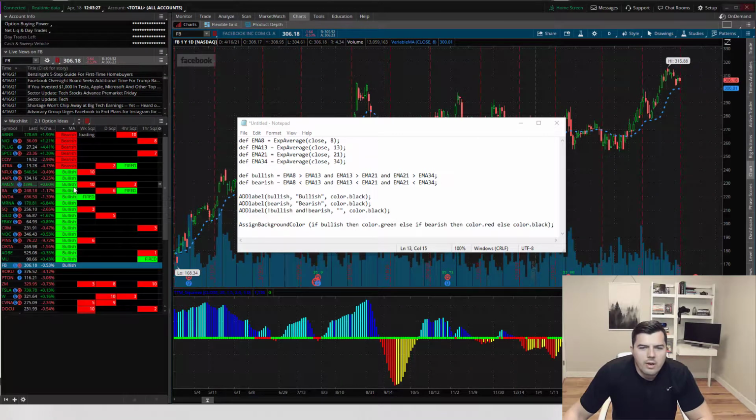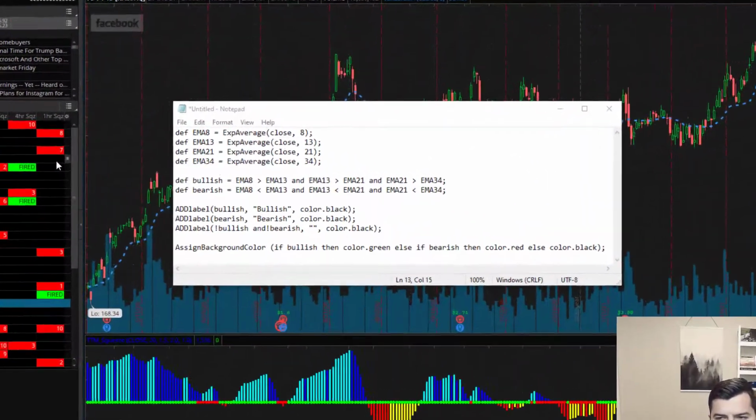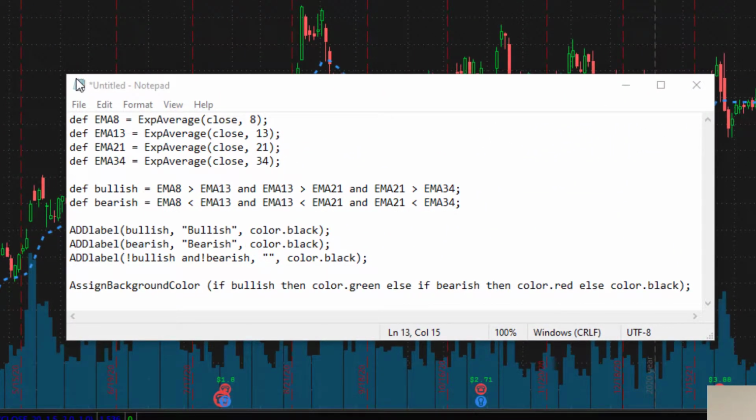In this video, I will show you how to set up a bullish or bearish indicator on your watch list. This is a quick visual tool that identifies if the moving averages are stacked bullish or bearish. Here's the code for this, and I will put this in the description of the video below. And you can definitely modify this to fit the trading strategy that you use and the moving averages that you use on a daily basis.